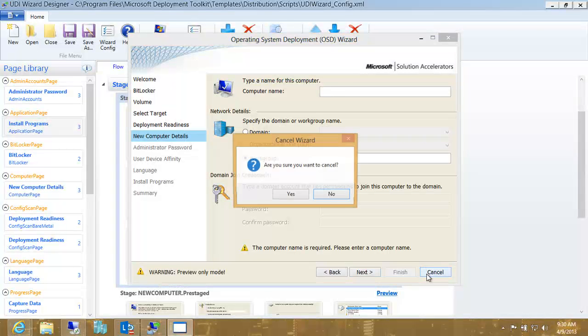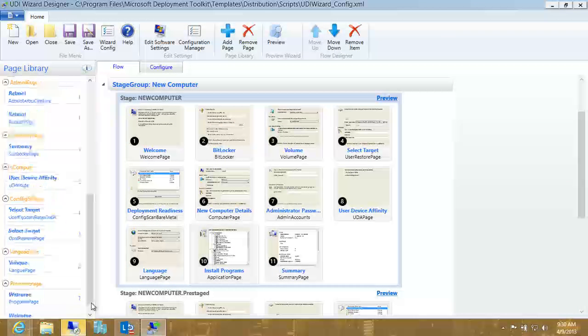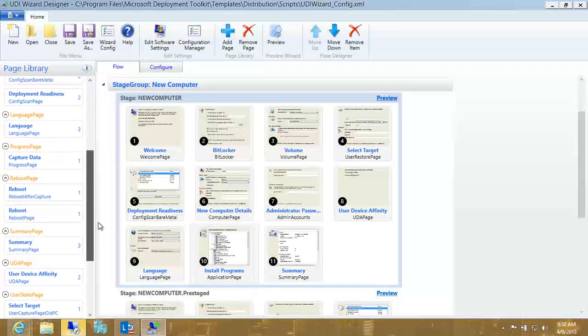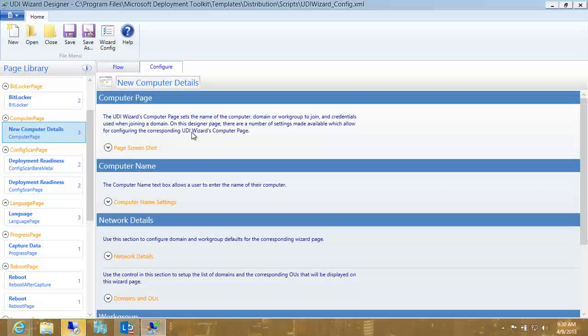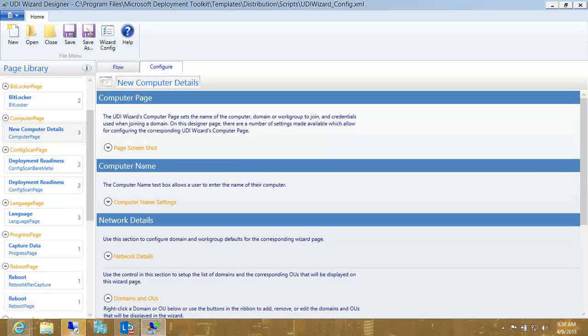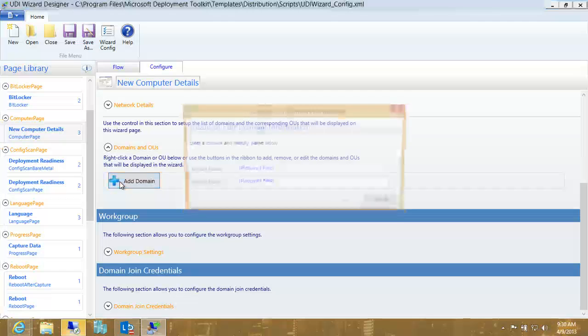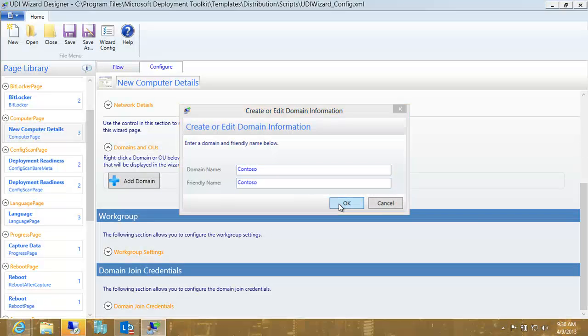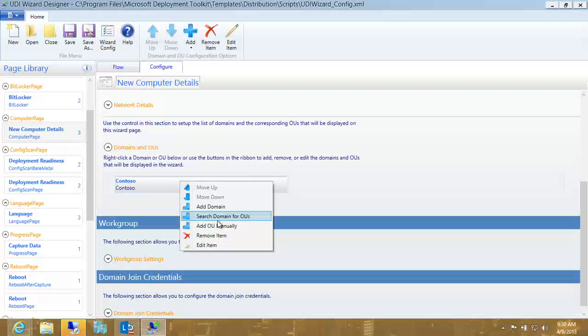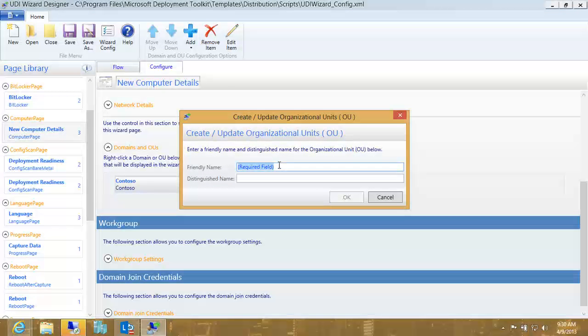If we wanted to do that, we could go back over to the computer screen, which is probably easier to find in the flow, but I'll find it in the page library here, where we can go to domains and OUs. We can add a domain. And then I can specify one or more OUs. In the case of the computers OU, if you want it in the default computers container, it's not actually an OU, you can just leave the distinguished name blank. So I'll put that in there.